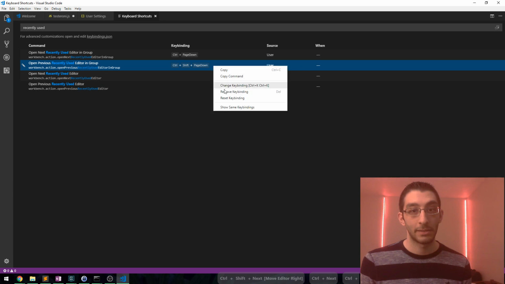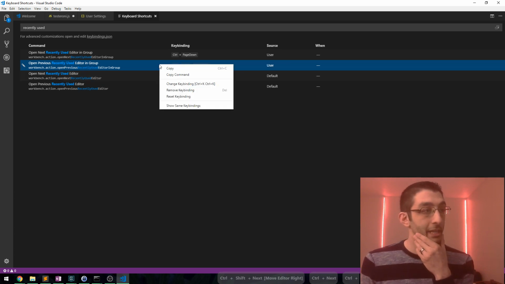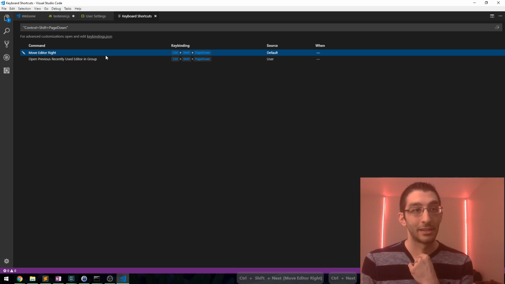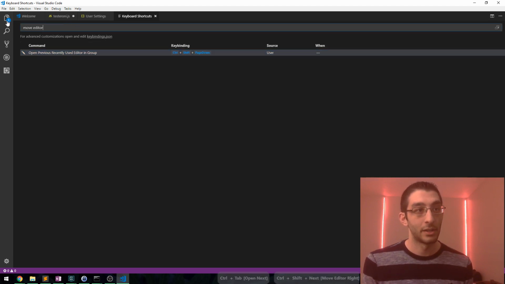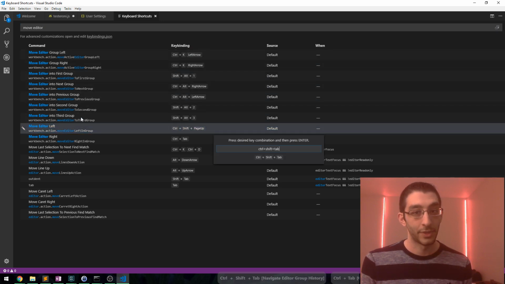Can you reset these back to the default? Yeah. Okay. Yeah, I think that's fine. But then they probably already have something here. Show same key binding. Move editor right. What does it even do? Oh, yeah, that's Control Tab. And then move editor left would be Control Shift Tab.